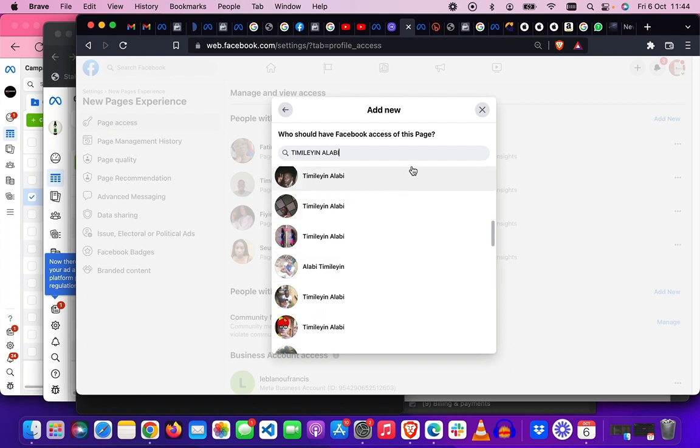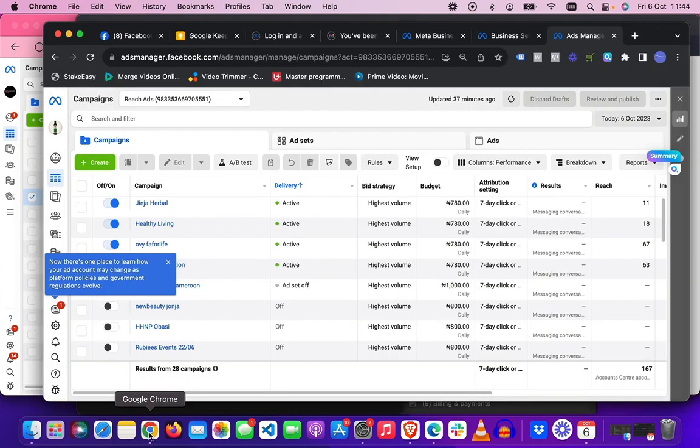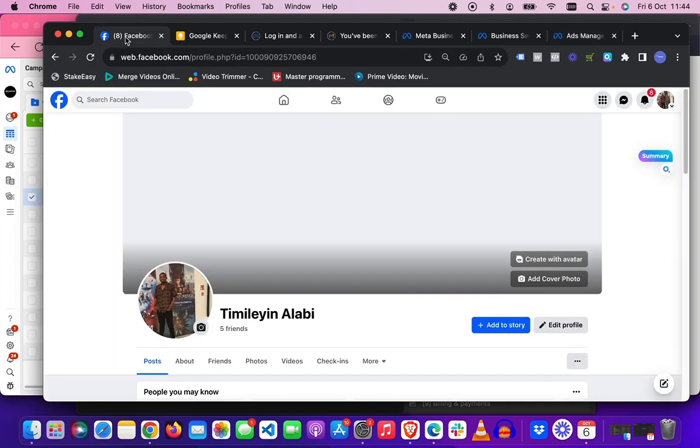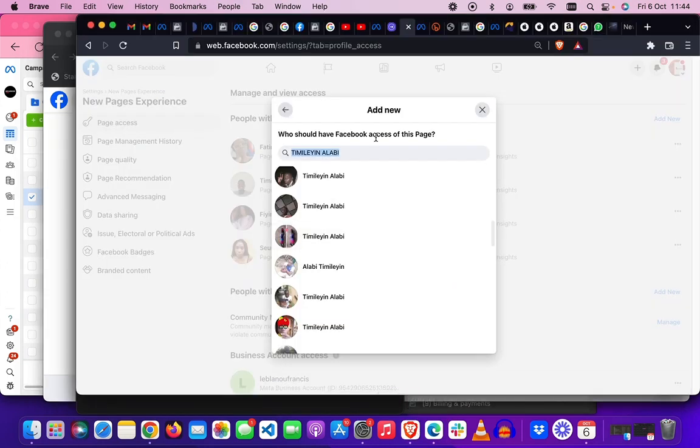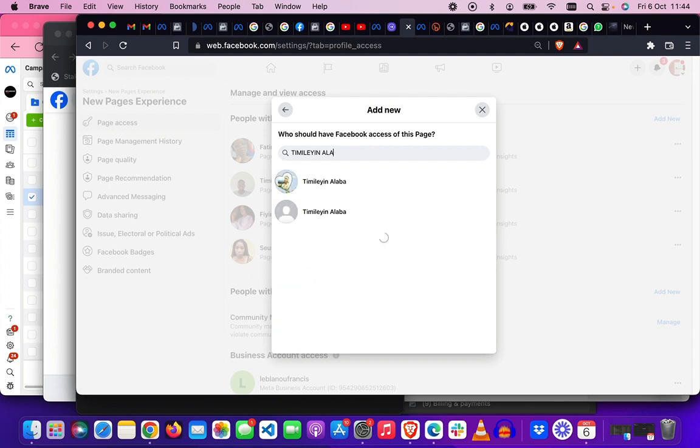So the way to do this is actually to go to the profile you want to add. If you do not have access to the profile, you can just reach out to the person you want to add and ask them to send their profile link. When they send the profile link, or you go to the profile, you copy the profile link, and then you come back here. And instead of putting in the name, you just paste in the profile link, and they show up very easily.